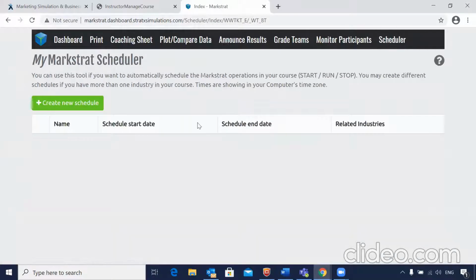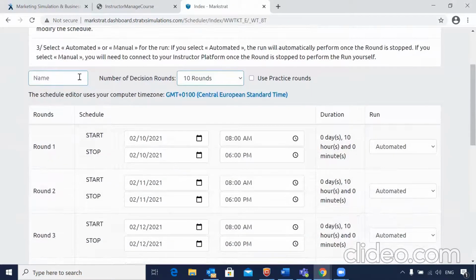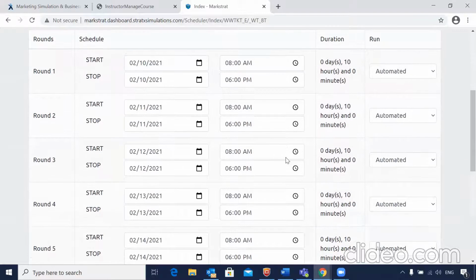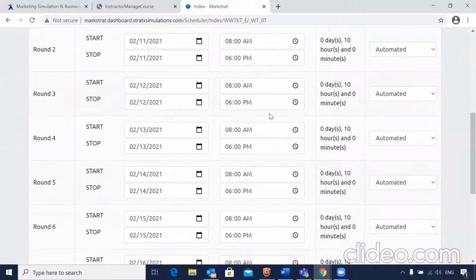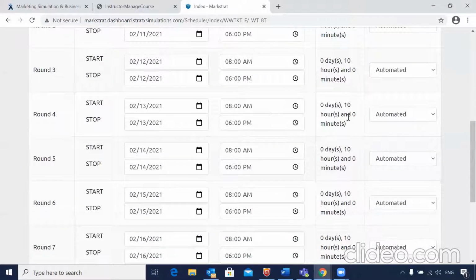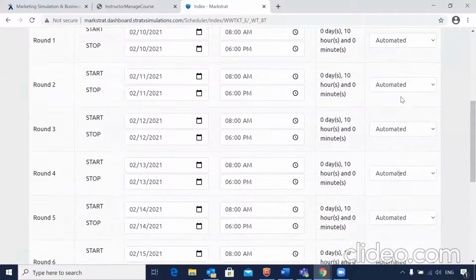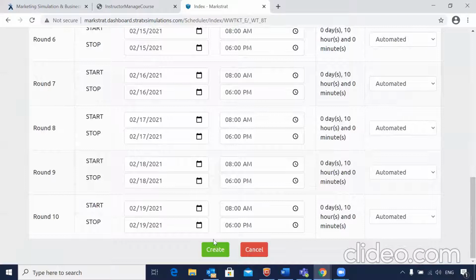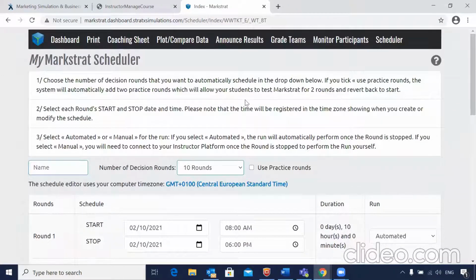We have the scheduler, which, in case you don't want to click on start, stop, run, start, run, stop, you can schedule it yourself by creating a schedule. Here you can name the schedule and decide when you want to start this round, what date, at what time, and it will automatically run the decisions for you and move on to the next period. You can also decide to manually run a certain period for some reason. Once you've done that, you can click on create, and your schedule will be created for that course.